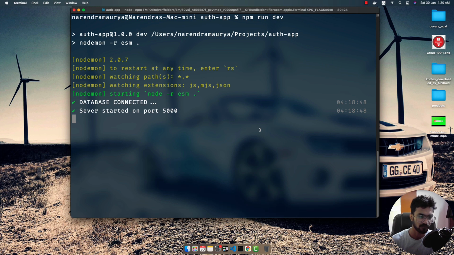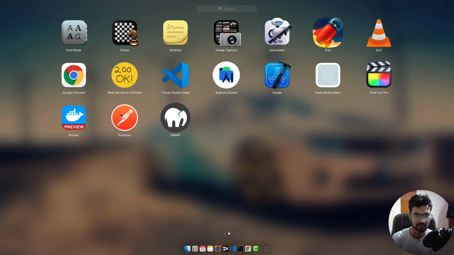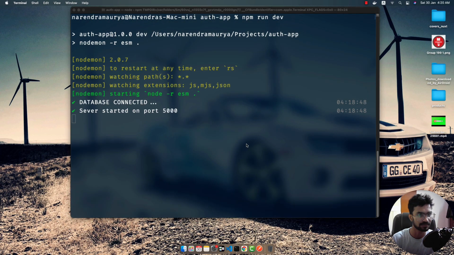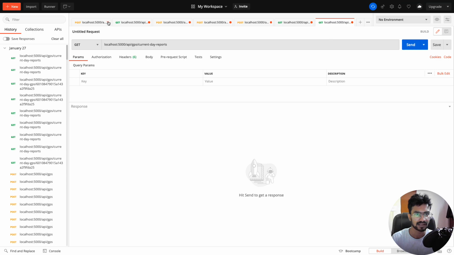So I have already spun up my server and it's running on localhost port 5000, and let me open Postman. So here we have that Postman. And let me close everything that we have over here.